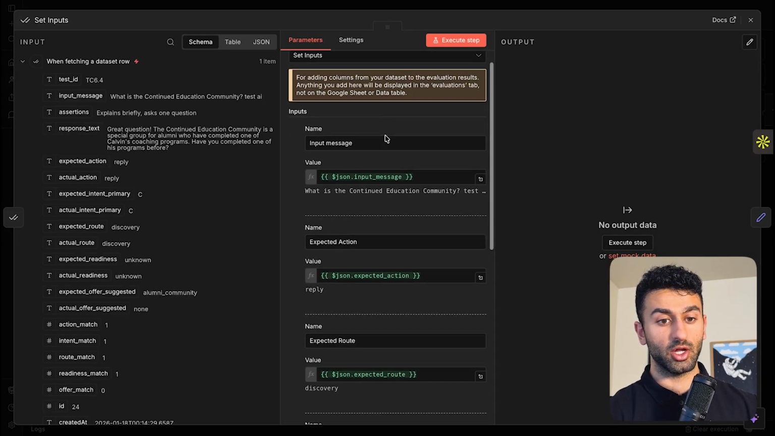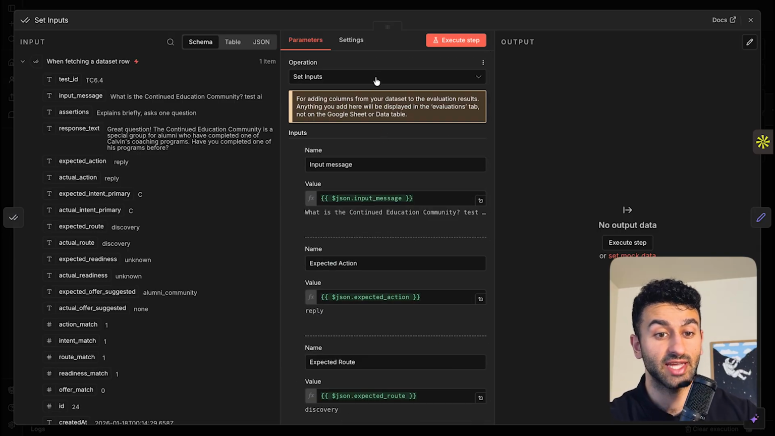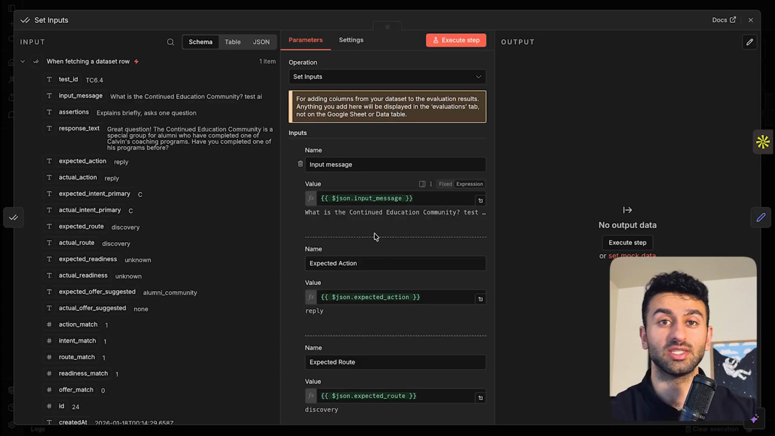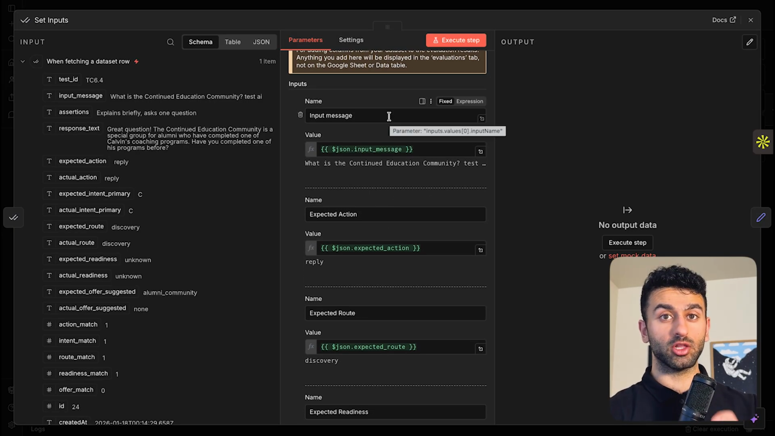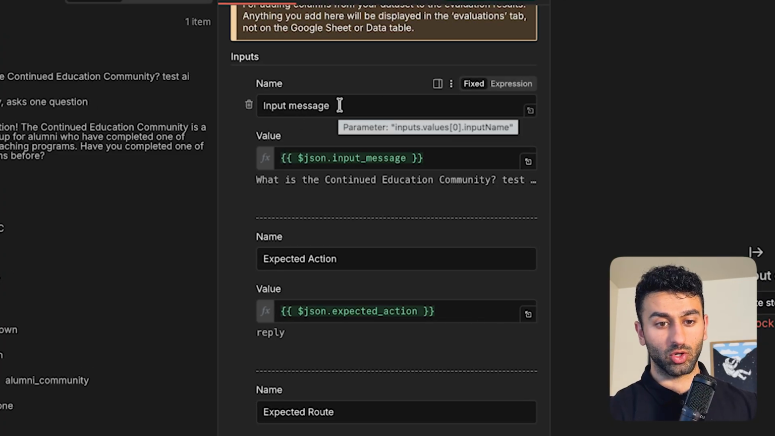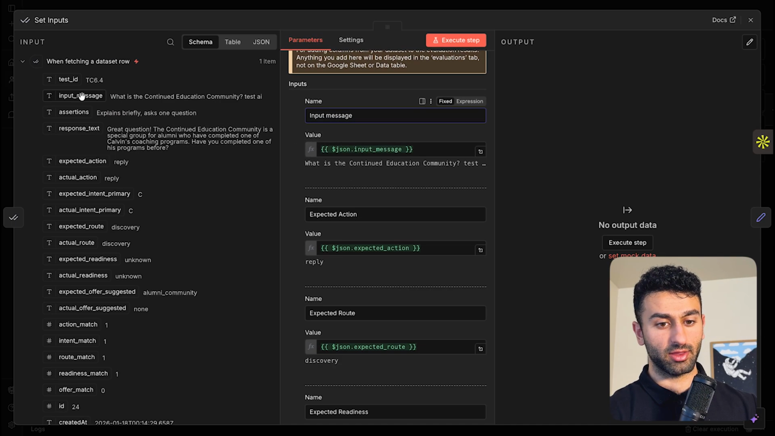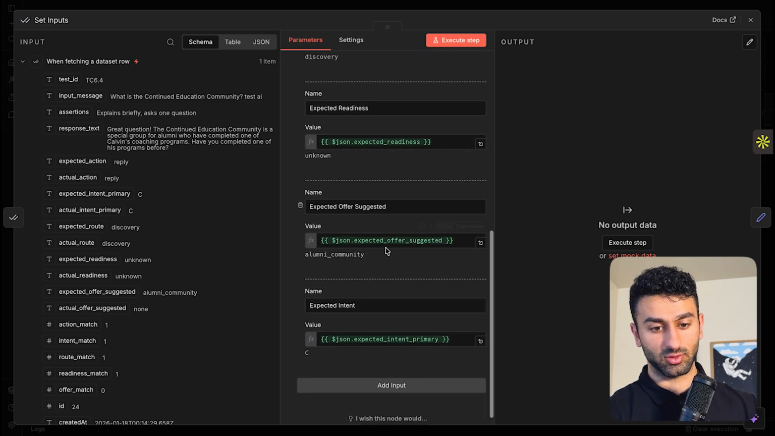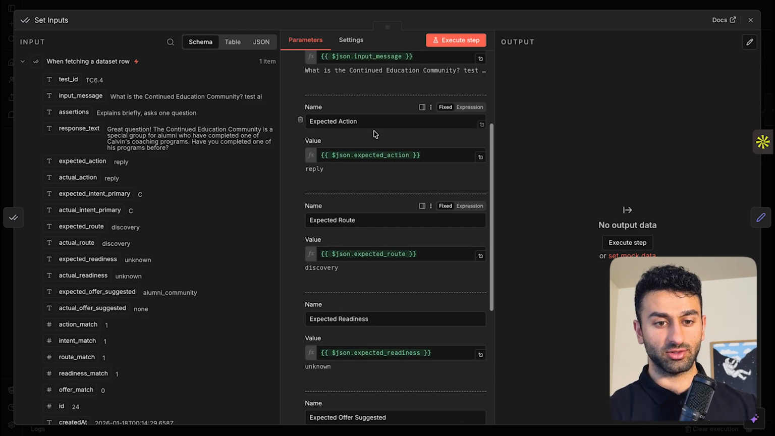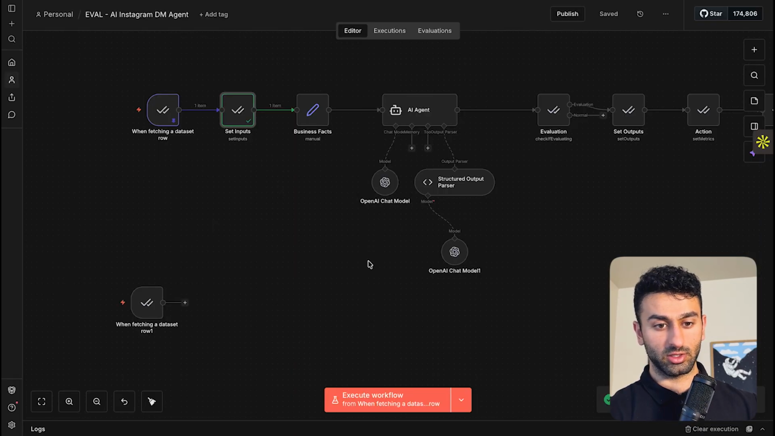Then we have a node with the operation of set inputs. What this set inputs node is doing, exactly what it says, is just setting the expected inputs. For all of the columns that we filled out in our Excel, we're going to just bring them in here. We're going to name this input message and then drag this here like this. And then we're going to get something that looks like this, right? So the intent, offer, readiness, route, and the action, all of that is done. So let me click there.